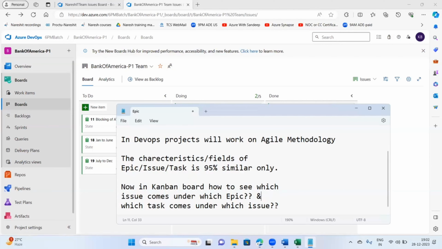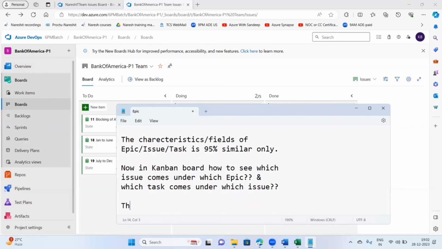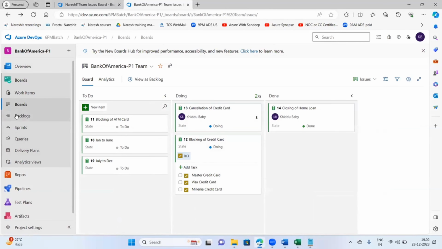This one we can see in backlogs. Backlog is one of the concepts we are having here. When we are discussing this backlog concept, I will show you how to see the hierarchical work items. That is a separate concept altogether. We'll cover it, no problem.